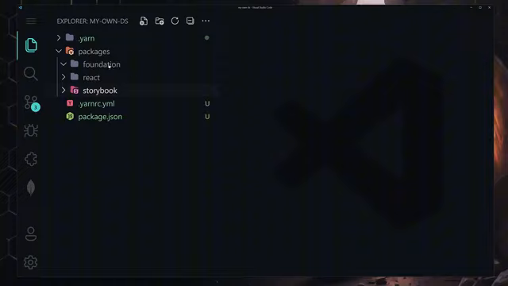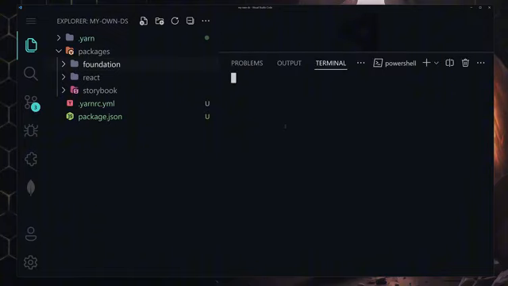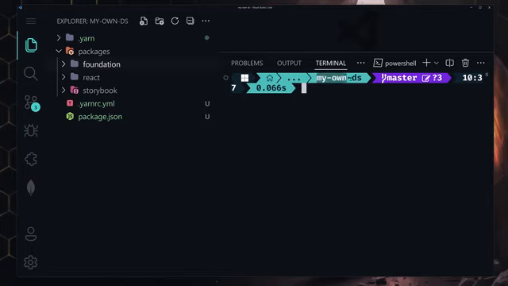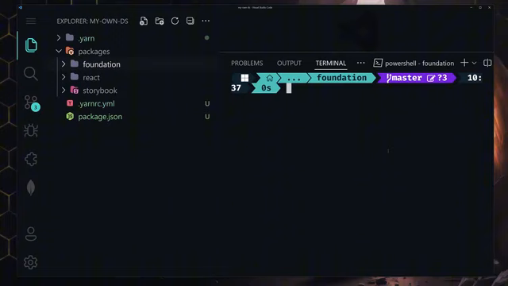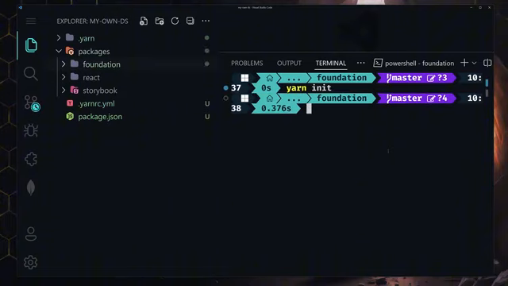But now we are going to be going into this foundation folder, and we have to initialize it as a package. So I'm going to open my terminal, and I am currently inside my own DS package, which is the root. So now you want to go into the packages and then the foundation folder. I'm going to use cd and then the packages folder. Then you want to go to the foundation folder, and now we are going to be using yarn init. If I hit enter, it's going to initialize yarn right here.